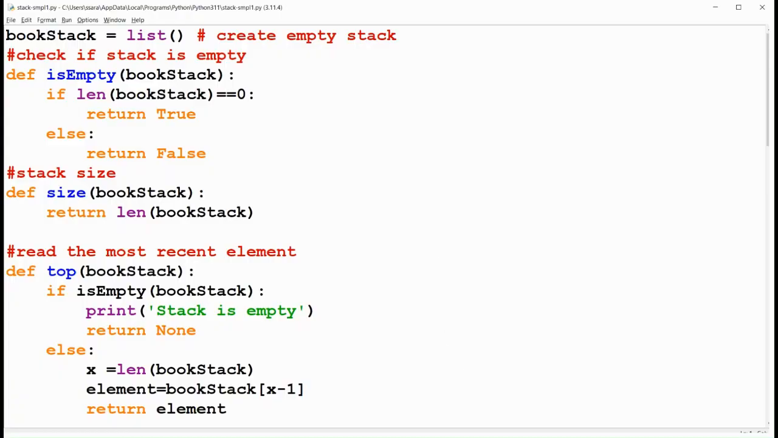Let's look at the sample program first. So here I'm trying to create a stack of books. As we said, list is the data structure we are going to use. So I'm assigning an empty stack, with a blank list being assigned to it.